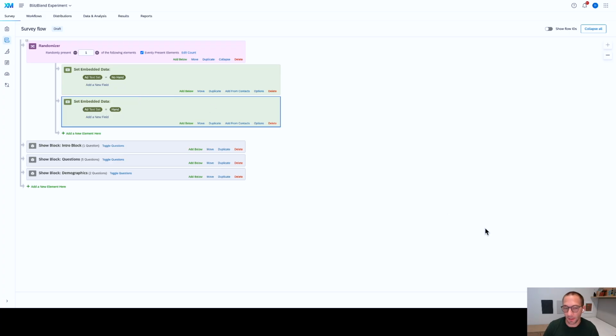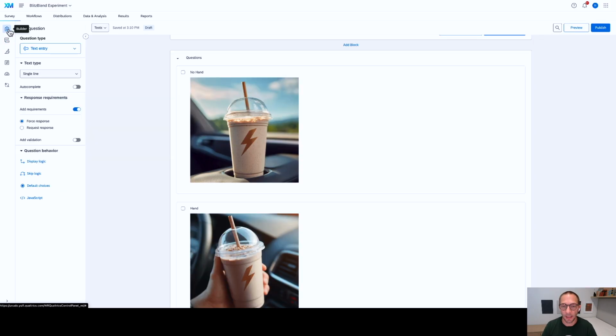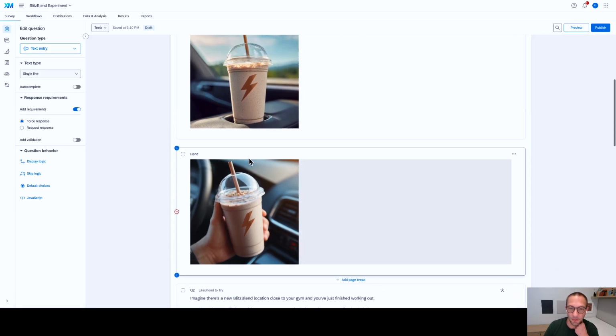Now I'm just going to come over here and click Apply. So now we have the add variable set up to be either no hand or hand. But still, if I ran the survey, it doesn't know what this means. Qualtrics is still going to show them both pictures. So the next thing we're going to do is add some display logic to these pictures.